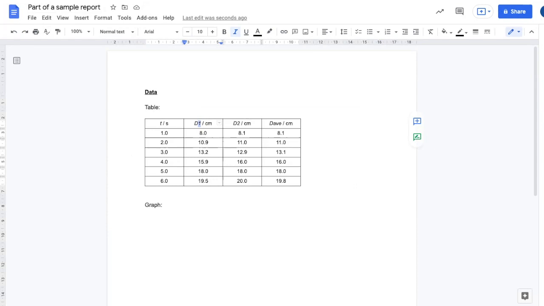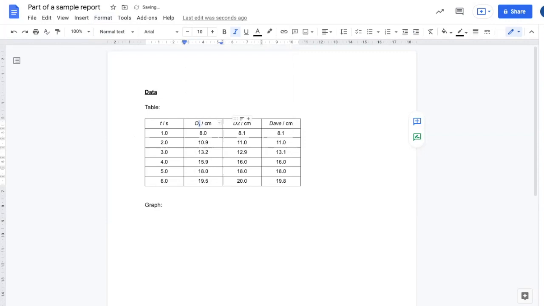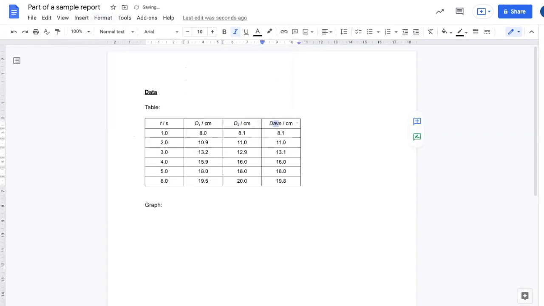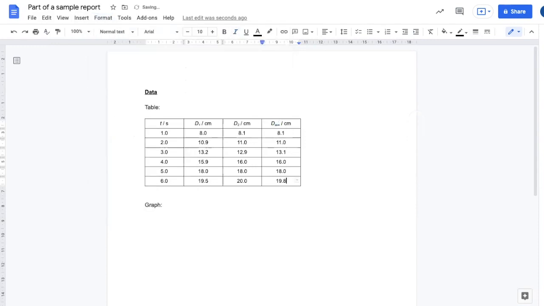So 1, 2, and AVE should be subscripted. Go to Format, Text, look for Subscript. Superscript is to raise it to become a power, while subscript makes the letter appear smaller underneath. Do the same for 2. Highlight just 2, Format, Text, Subscript. Highlight AVE, Format, Text, Subscript. So you have properly formatted the whole table.